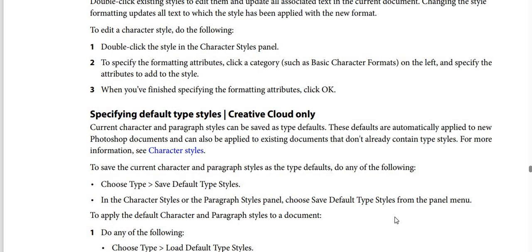Specifying default type styles, Creative Cloud only. By the way, current character and paragraph styles can be saved as type defaults. These defaults, by the way, are automatically applied to new Photoshop documents and can also be applied to existing documents that don't already contain type styles. And for more information, see character styles.